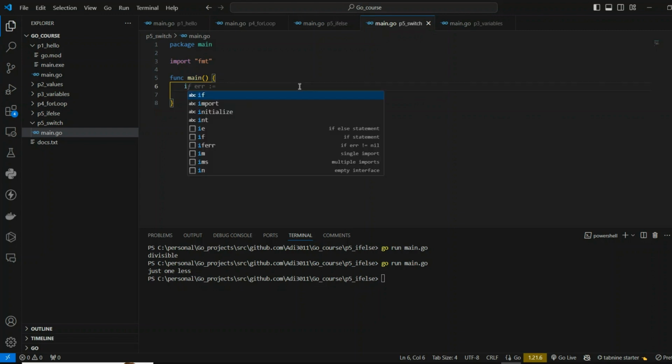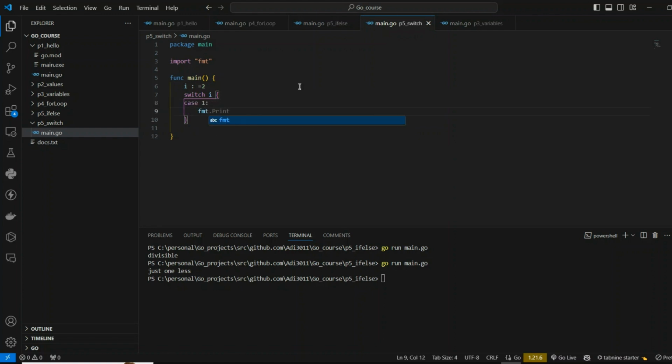So first thing, let's declare a variable called i equal to two, right? And then we create a switch, and we add i here. If you remember, this was a similar way that we used to have in other programming languages also. So if it is one, fmt.Println I am one, right? And let's just copy these two cases again, and we will edit that. So let's name it two. Let's give it three. I am two. I am three, right? And just run this program.